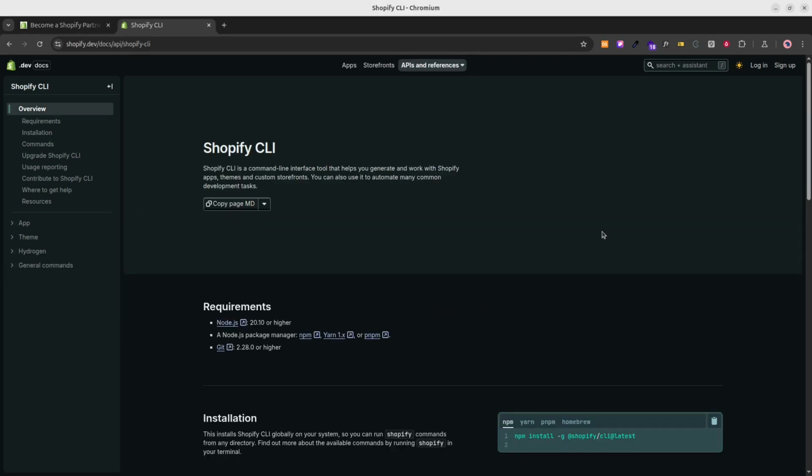So the next step is to create a Shopify store, where we're going to be practicing Liquid development.